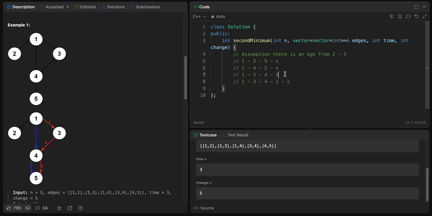And for example, from 4 to 5, there's an extra value added, considering waiting time and traversal time to be t. Then it would be x plus t plus d. So you got my point. Here x would be the first smallest and x plus t would be the second smallest. So we need to find the second minimum hop count.